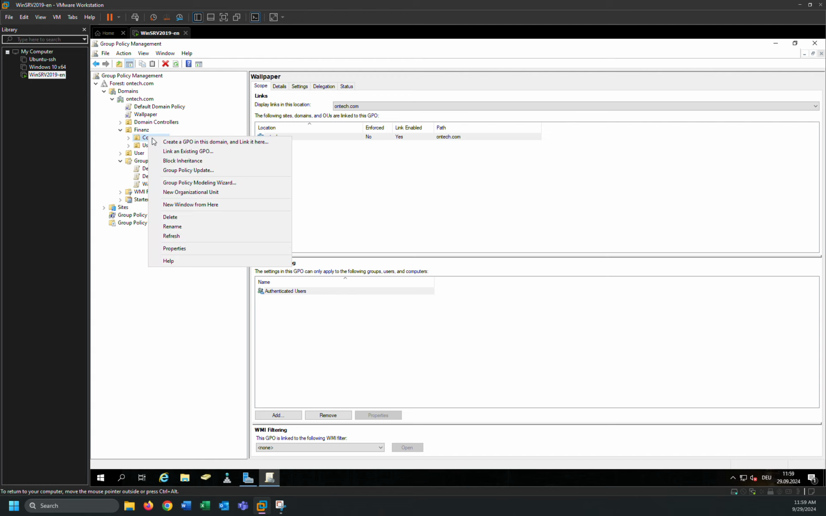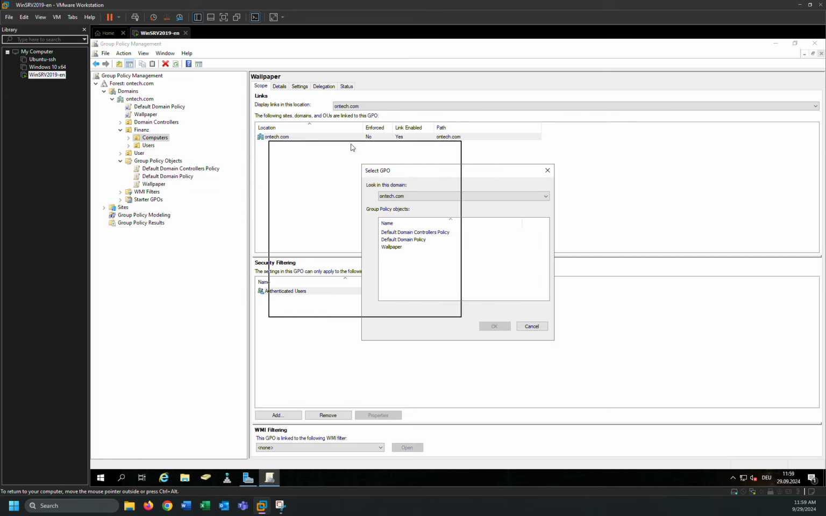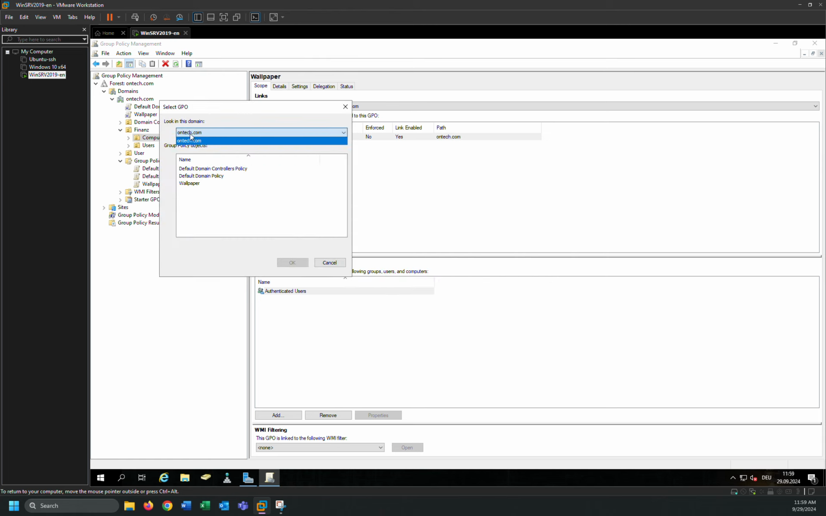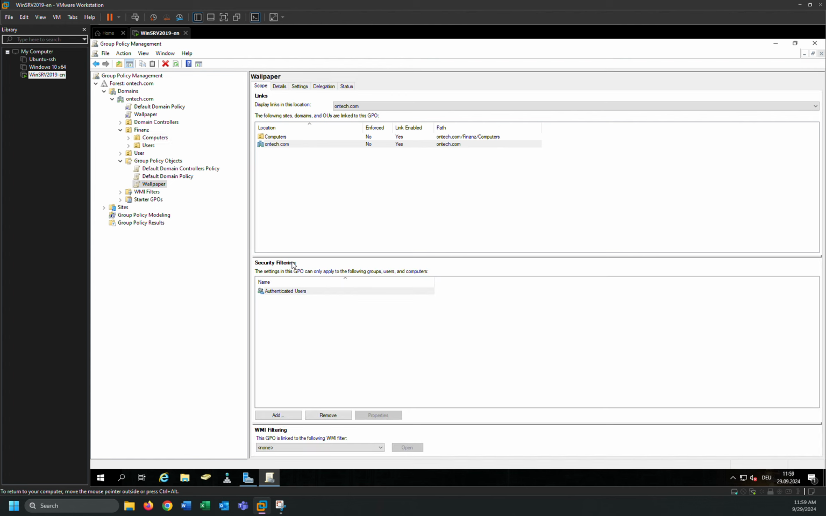So right click on that. Here we have an option which is Link an Existing GPO, or group policy object. Okay, click on that. And here you have to choose your domain. I have only one domain, which is this one. And under the domain, we have different group policy objects, which are Wallpaper and Default Domain Policy. Here you have to select the group policy object which you want to link with the OU. So I'm going to link this group policy object and click OK.